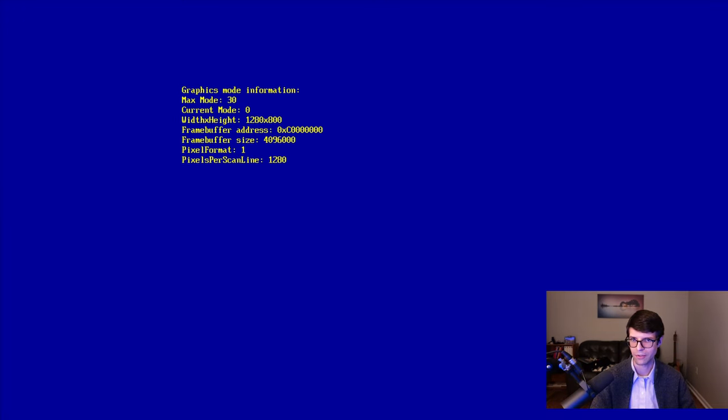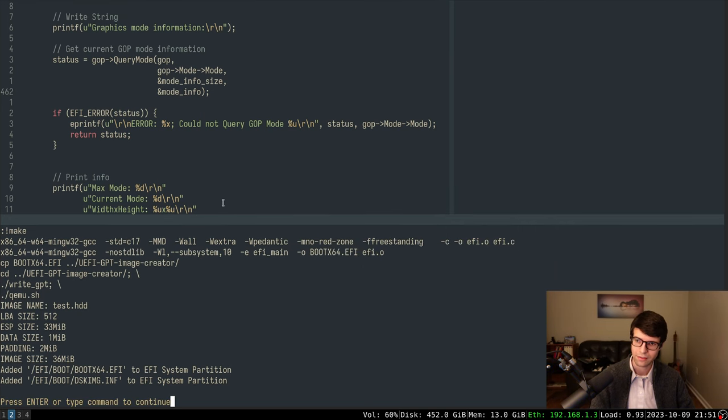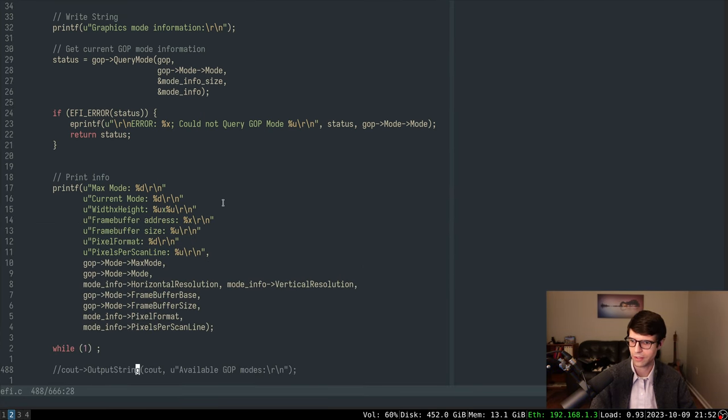So now for graphics mode. Hey, we have some stuff here. That's good. So in emulation, my QEMU setup right now, the GOP mode by default is 0. The X by Y resolution is 1280 by 800. Frame buffer size is around 4 megabytes. Pixel format is 1, pixels per scan line 1280, directly corresponding with the horizontal resolution. The address is at C, whatever. That's default for QEMU. On hardware, it might be different. But we got output. Like, that's good, right?